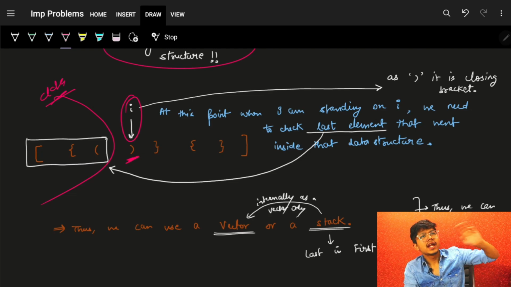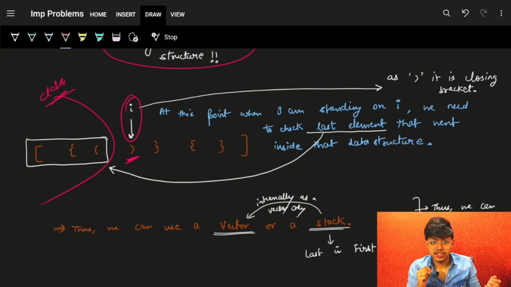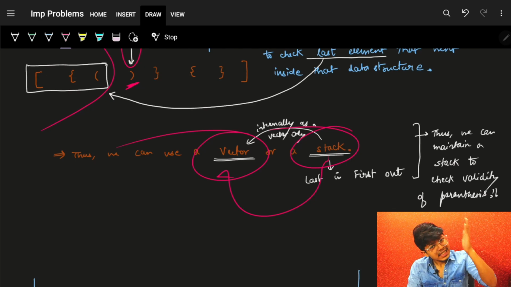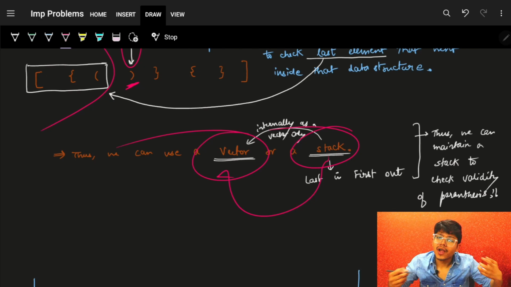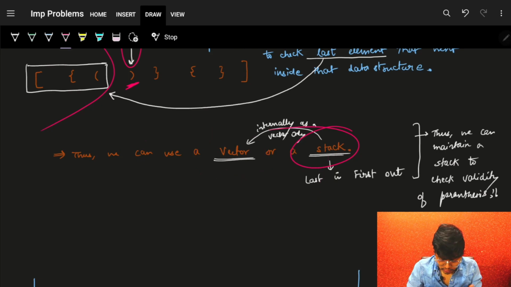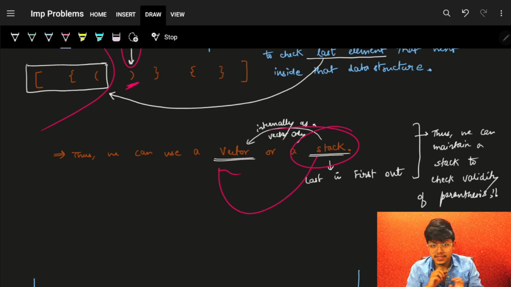You remember any data structure where you grab the last element which was entered in that data structure? You can do the same thing via a vector or via a stack, because internally a stack is implemented as a vector array itself. So standardly we just use a stack for the actual use case, but internally stacks are implemented as vectors, so you can use either of them.